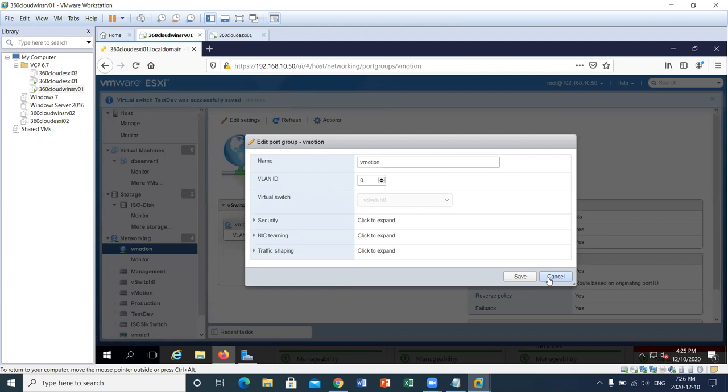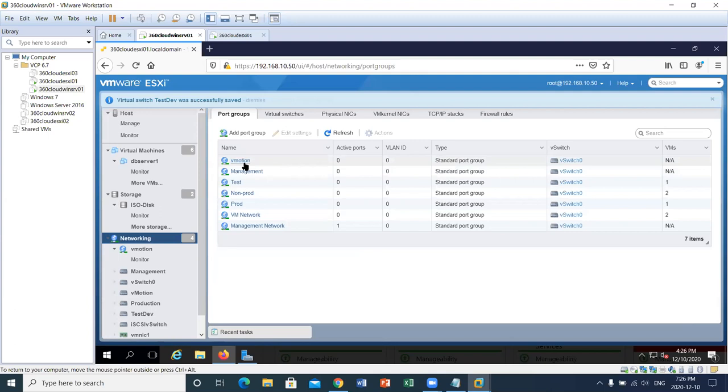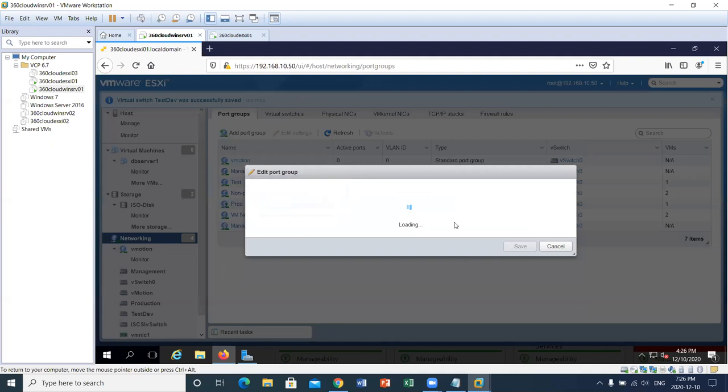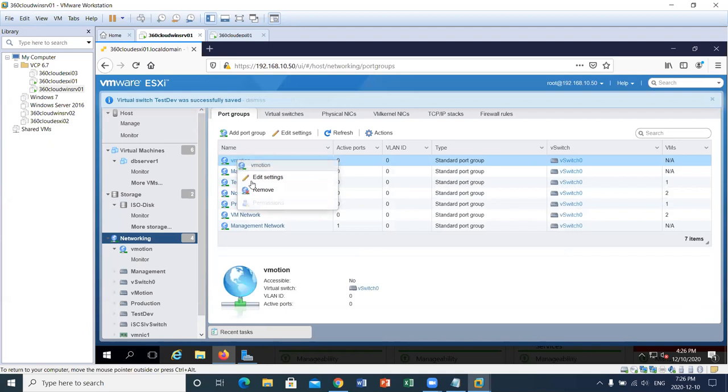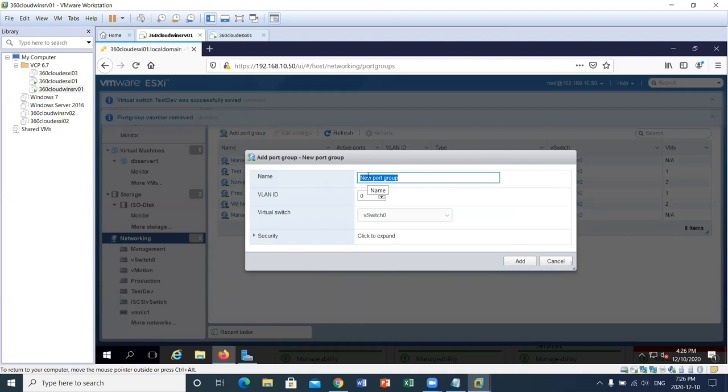That's fine. So cancel this. Go back to port group. Right-click on the vMotion port group and remove. Okay, remove and recreate. And before saving, change the virtual switch under this.